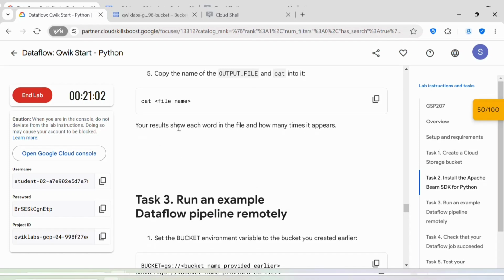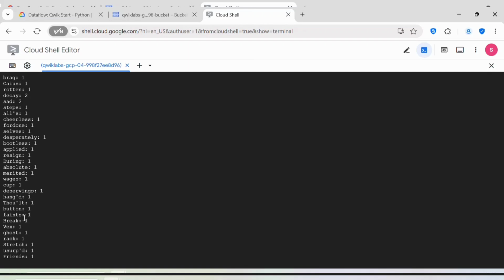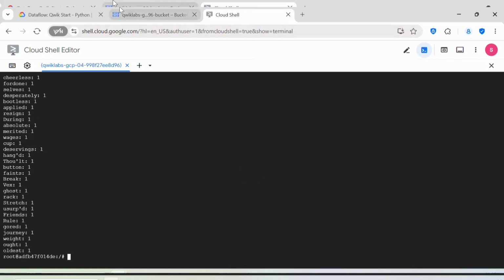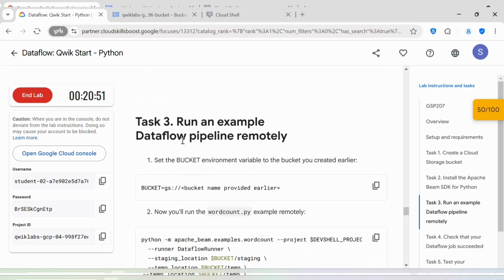So your results show each word in the file and how many times it appears. So this is each word, how many times it's appearing. So this is the expected one. Next, let's proceed with task 3.